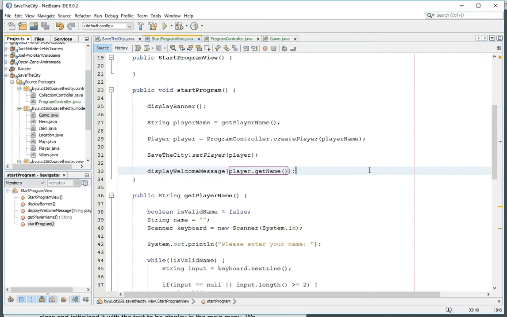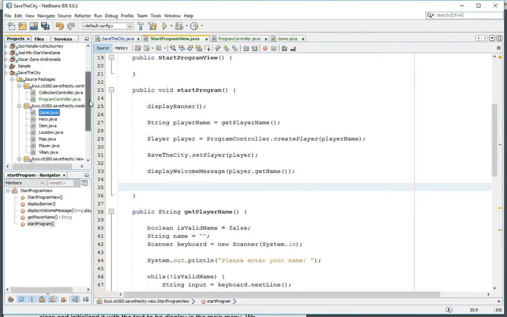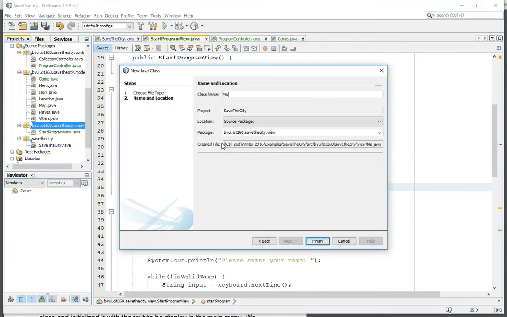Welcome to part 2 of View Week, lesson 6, where we'll be talking about the main menu view and help menu view. So we have our working application. After we create all this stuff for the start program, we'll need to prompt, we'll give the user the main menu.